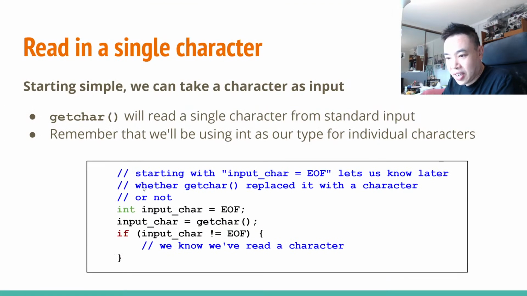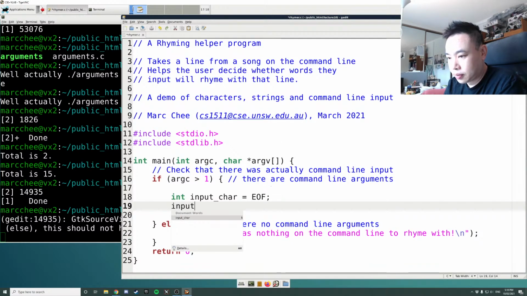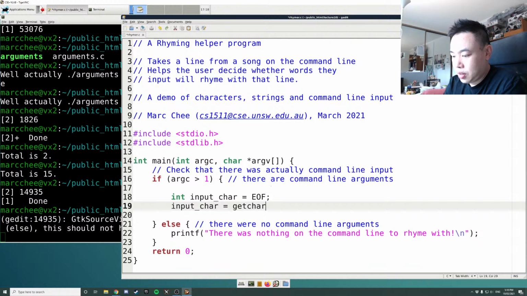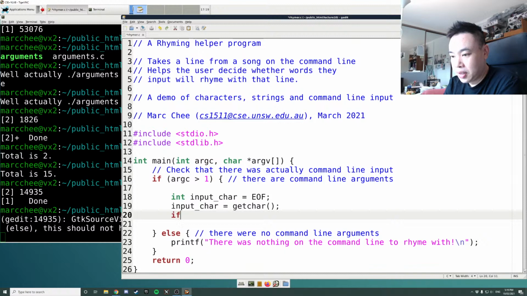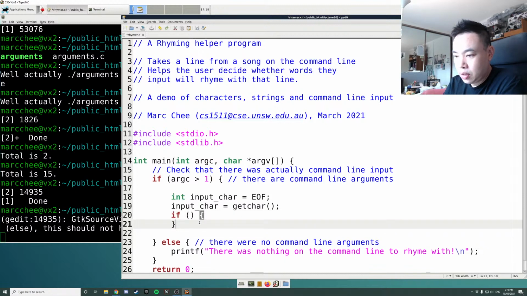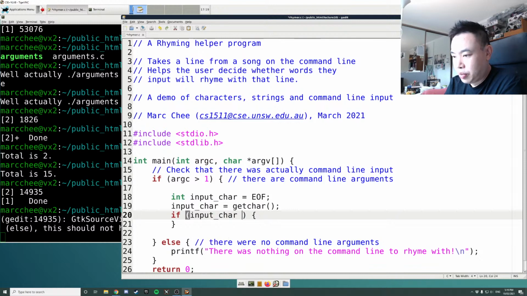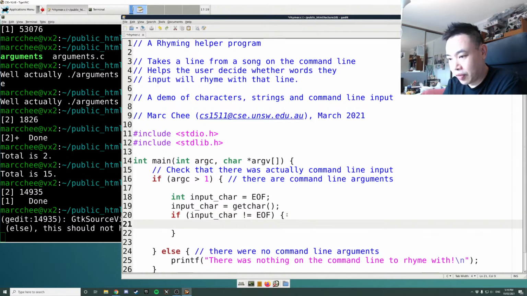And then, what was I doing here? Yeah, then I'll do my get char. So my input character is equal to get char. This is saying grab a letter from the standard input, put it into input character. So now that I've done this, I'm expecting that a correct running of get char will have changed input character from EOF to something else. So now I can say, was the input valid? If input char is not equal to EOF, that means that get char had done something valid.